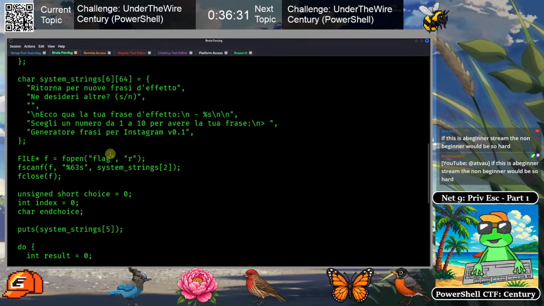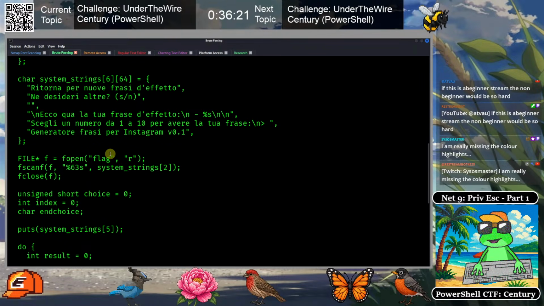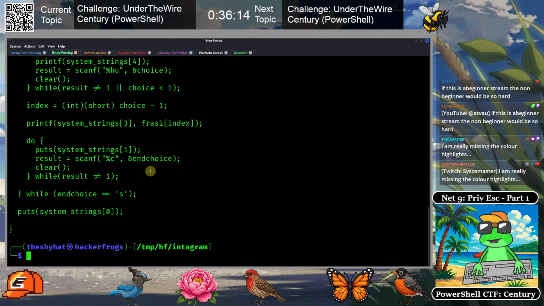If this is a beginner stream, the non-beginners would be so hard. Yeah, no, I mean this isn't a beginner level stream necessarily. The beginner level stuff was all at the beginning of the stream. I'm really missing the color highlights. Yeah, I mean if we wanted to see the color highlights, we would do this.